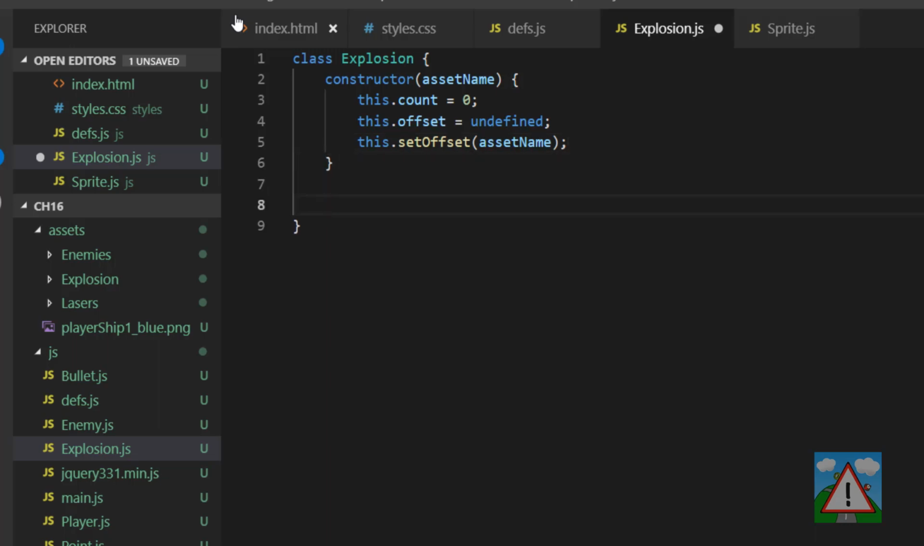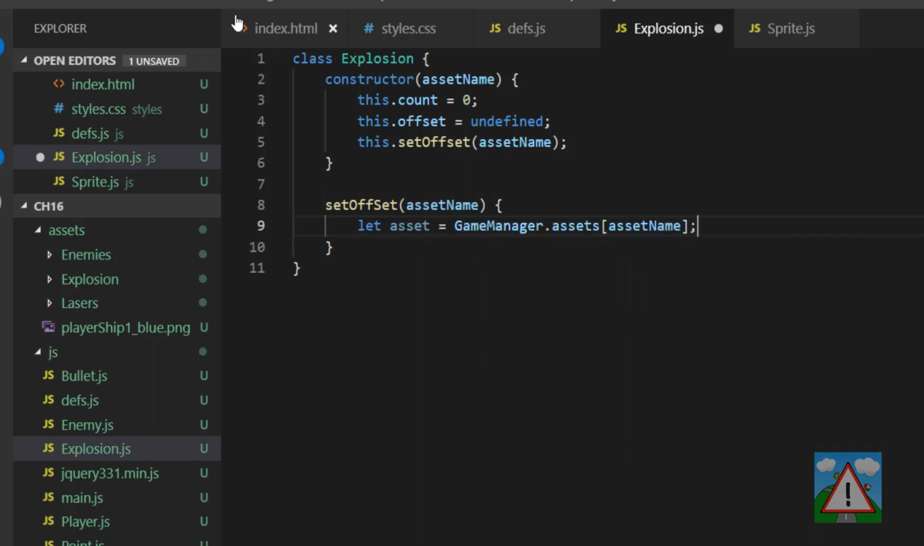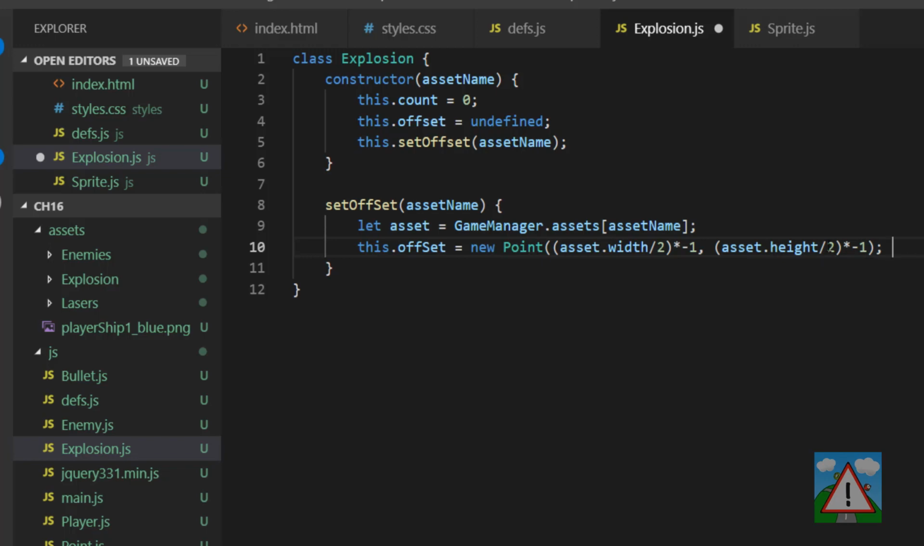So the set offset function, we get the asset first of all from our game manager assets that load at the start, so we know the size of the asset, and then we can set our offset to be a new point taking into account our asset. So much like the anchor shift in the sprite class, we have our asset width divided by 2 times -1 and height divided by 2 times -1 to set our offset. So this is done when we first create an explosion.